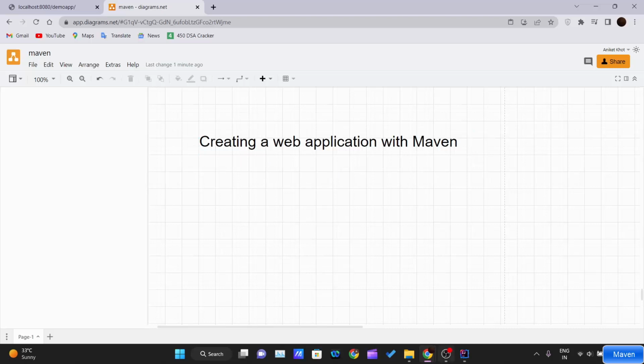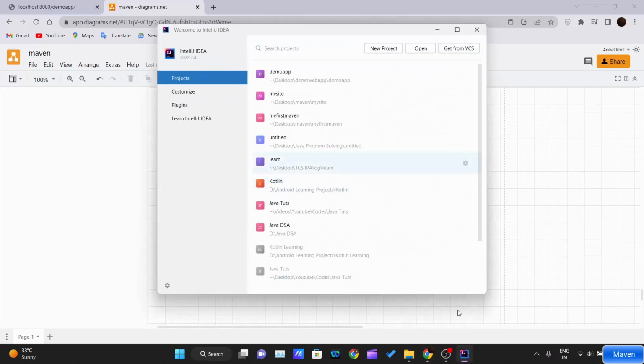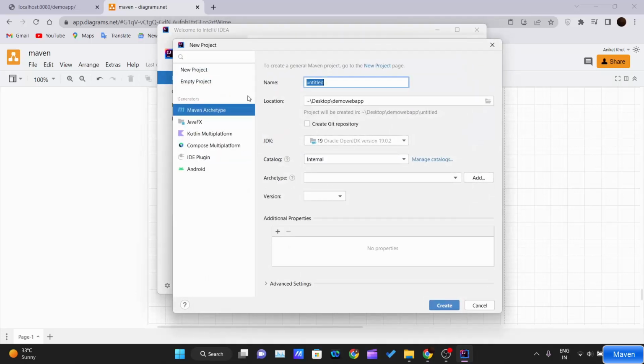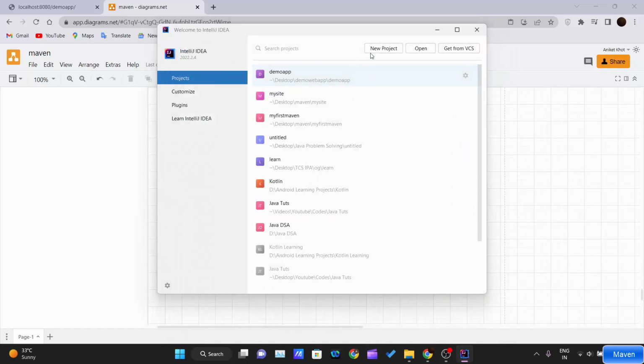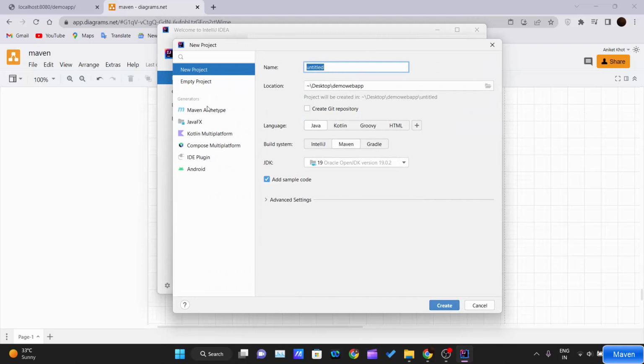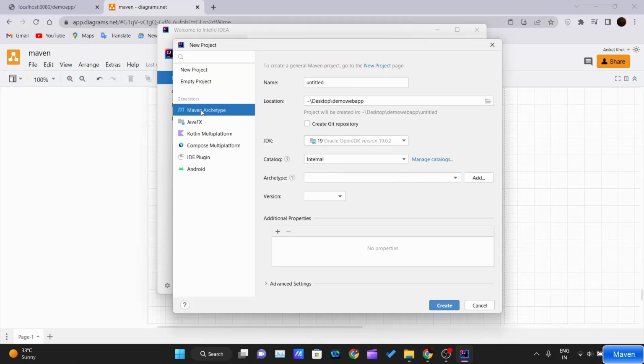So let's go to our IDE. This is the first screen that you will see. I will just go ahead and click on New Project, so you do that too. When you are opening it for the first time and you click on New Project, you see various generators over here like Maven, JavaFX, Kotlin, Compose, Android. You just click on the Maven archetype and name your project.